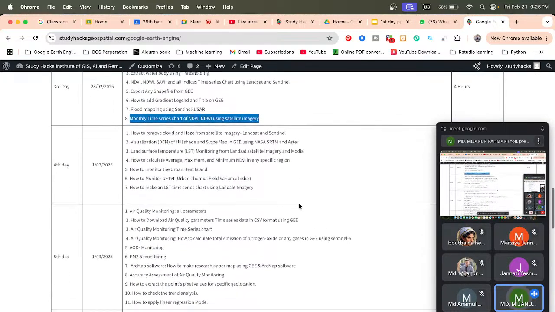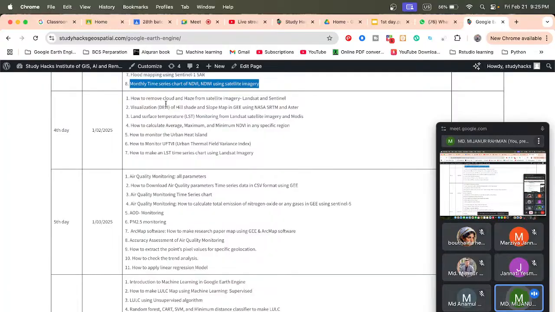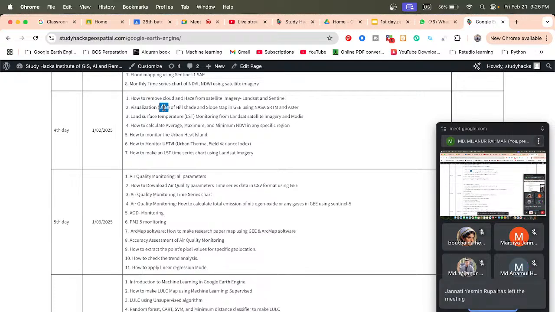And on the fourth day, we talk about how to remove cloud and haze from the satellite imagery. We also talk about the DEM data. Basically, in Google Earth Engine we find a lot of DEM data. This type of DEM data, how we can easily use it and create different types of topographical maps, such as hillshade, slope, and aspect, we also discuss.